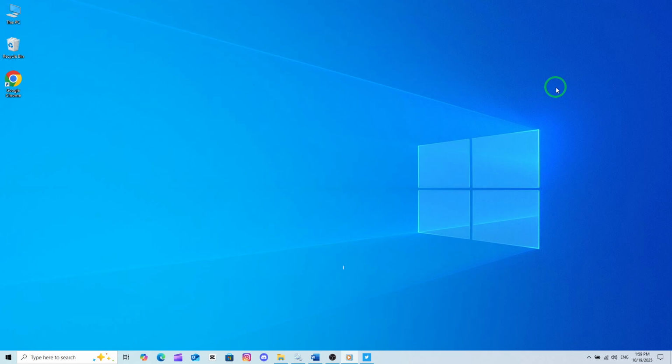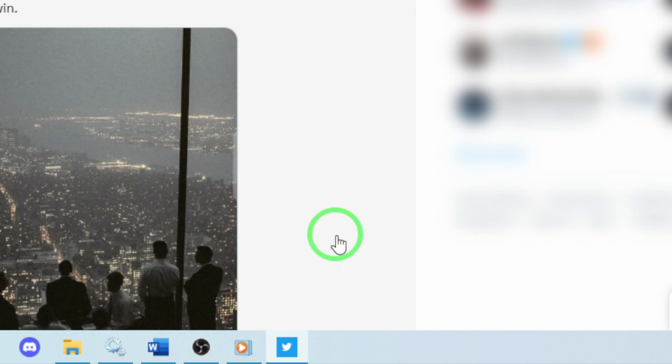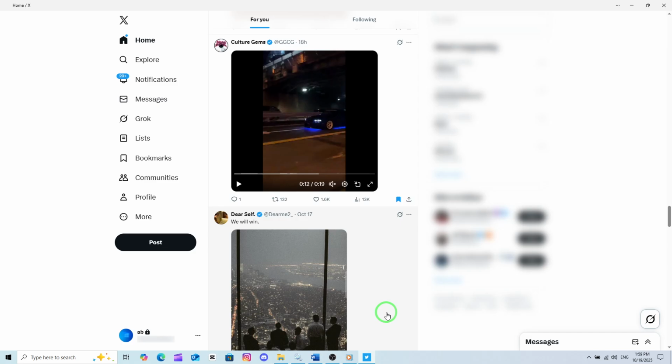Let's dive right in. First, open the X app on your desktop. If you don't have the app, you can simply use the web version, but the steps are identical either way. Once you're logged in, you'll land on your main timeline where you can see posts from all the accounts you follow.